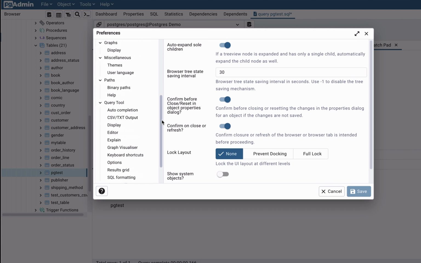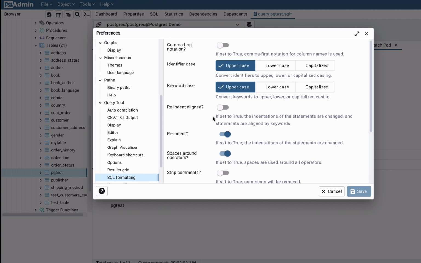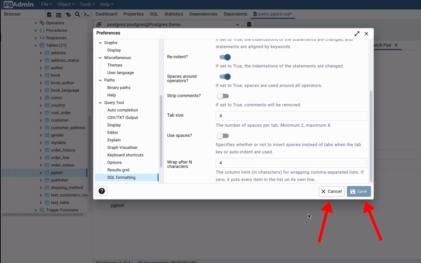Earlier, when we formatted our SQL, it used the settings that are available in the Query Tool, then SQL Formatting section. You can select the SQL formatting entry to see and change any of these settings if you want the formatter to work differently. Once you're done, click Cancel to exit or Save to save changes and exit.